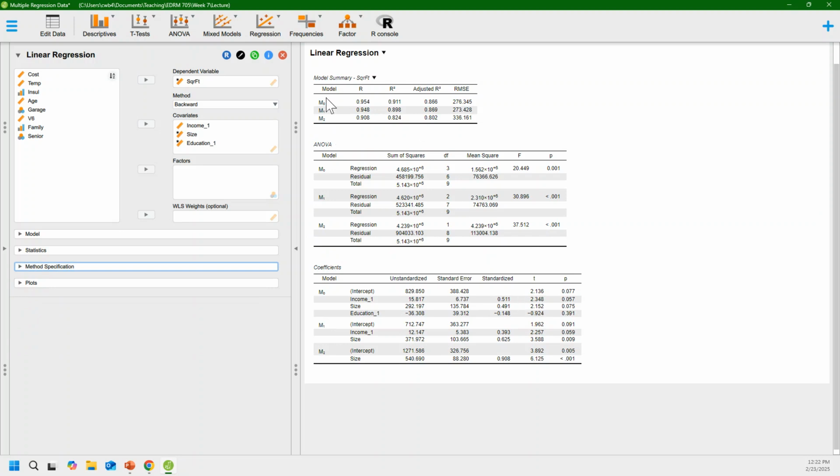And notice here, I ran 3 iterations. Model 0 has all of my predictors. Model 1 has 2. And my final model is a simple linear regression model. All right. So I can look at this final model here.